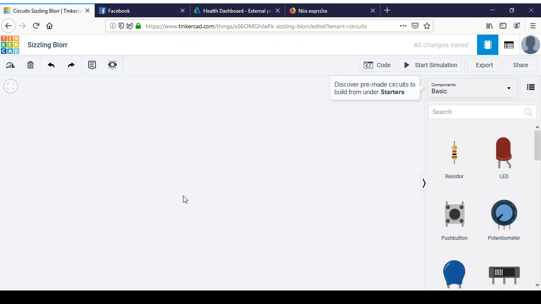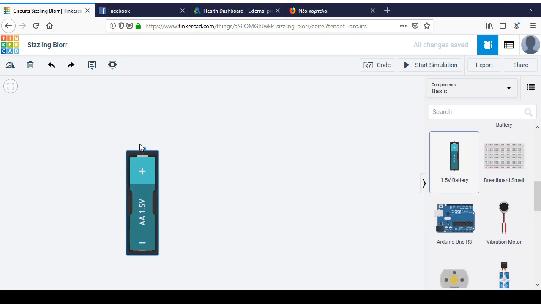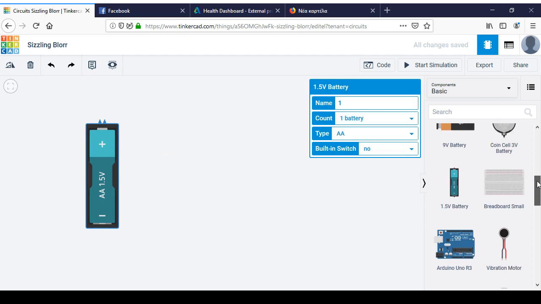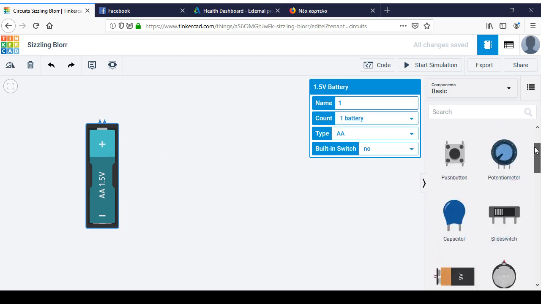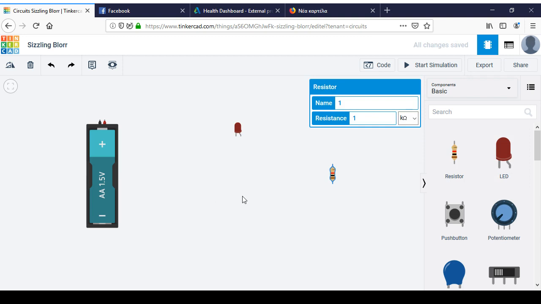We can see the design area right here where we drop our components, the code editor button, the start simulation button, and the components area. Now we are going to build our first virtual circuit. We will need three components: a voltage source, a battery in our case, an LED, and a resistor, a 220 ohm resistor.